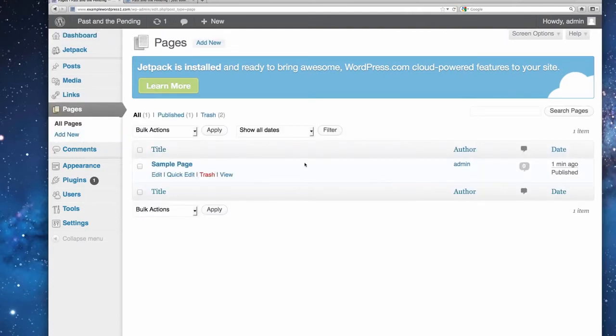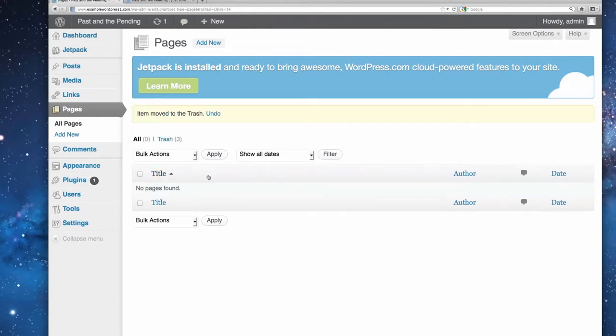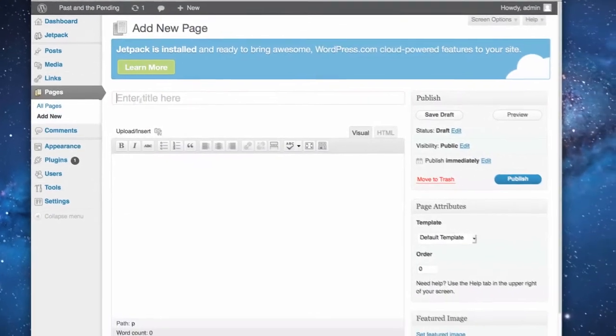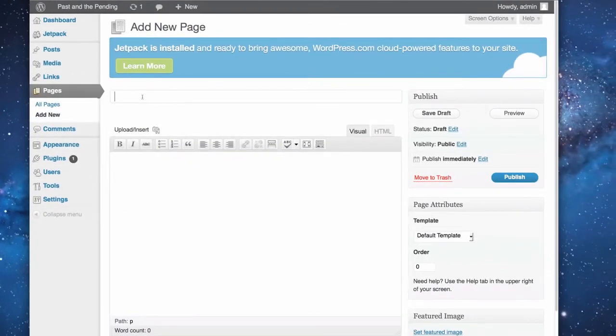And here's where you can see all the pages you've made already. They have a sample page there that we really don't need anymore. So I'm just going to throw that away, click Trash. But we are going to add a new one. So click Add New right on the left-hand side. And it's going to ask you to call it something. For our purposes, we're going to call it an About page. So I'll just type in About.